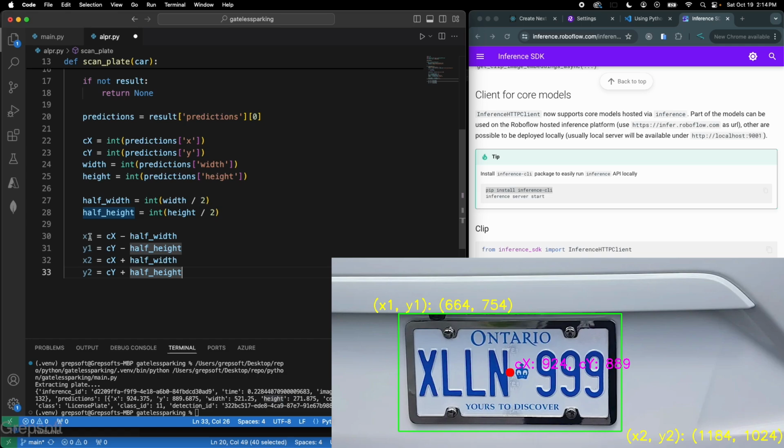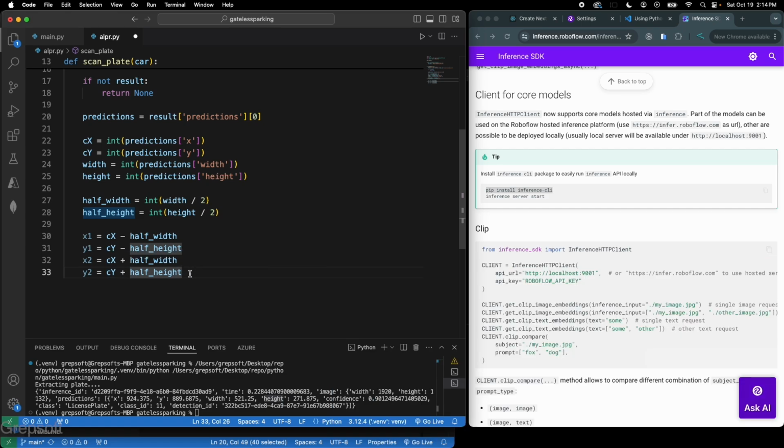So basically I have x1, y1, and I have x2, y2, and what I'm trying to get at is getting a rectangle. This is the left top corner, and this is the bottom right corner. That's what I'm trying to get, from cx, cy, and the width and the height. So I hope that makes sense.